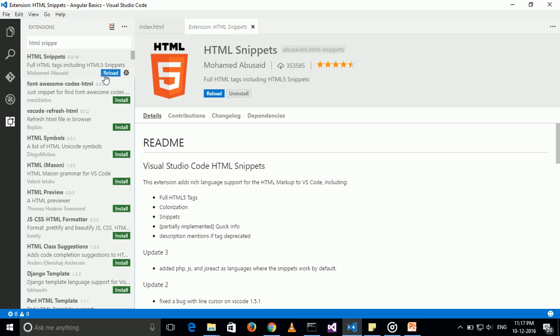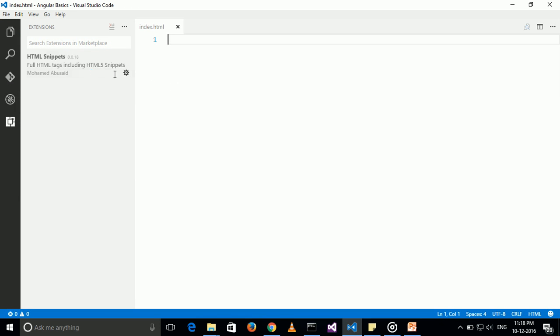Look, it's installed. You just need to restart Visual Studio Code to reload and get that package added. It will restart very fast. Okay, here we go. We have added this extension to our Visual Studio Code. This process has to be done only once, not every time. So let's go back to our file. This is our index.html file.